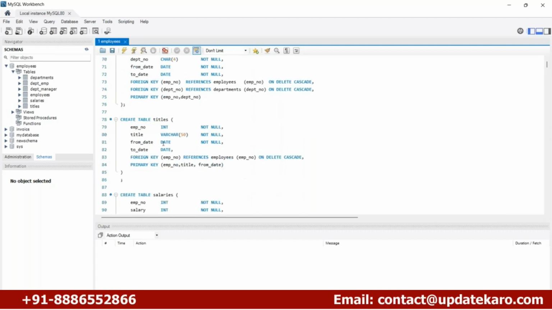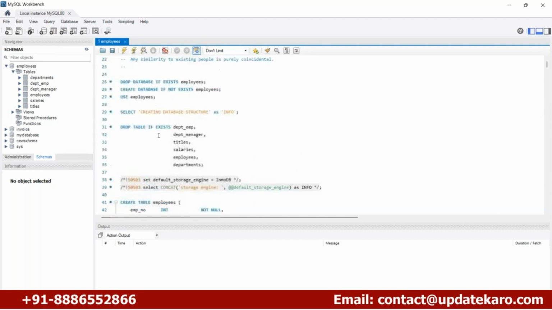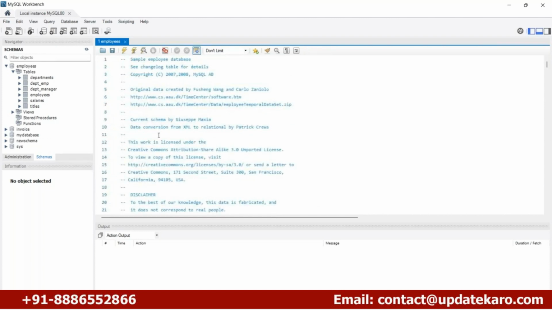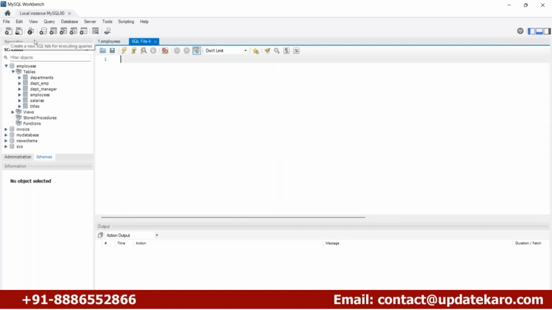So after this, after inserting all the data, because I already have this particular data, refreshing it, you can see that I have the data. You can simply go and execute this particular query or this particular file. Now after this, let me go and open a new SQL file, and we'll start writing the code.